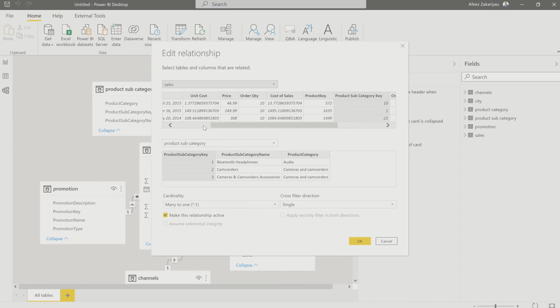Can you see? Click on it and right click. It will show you everything.